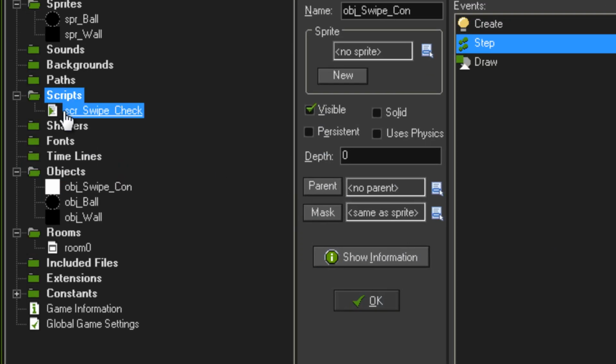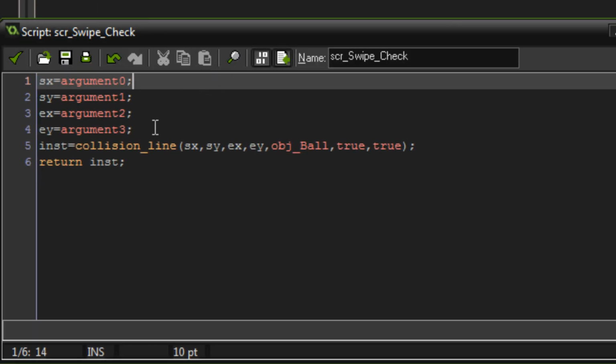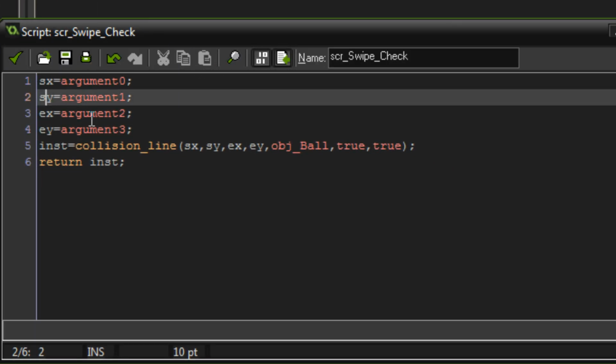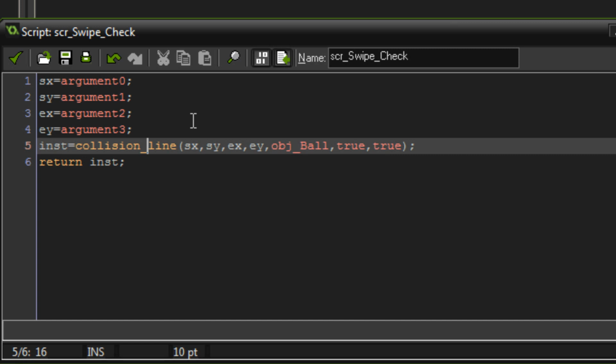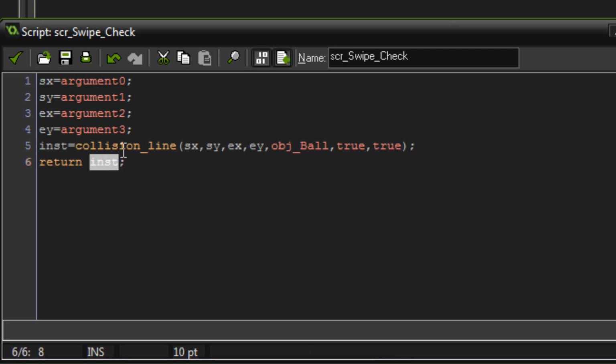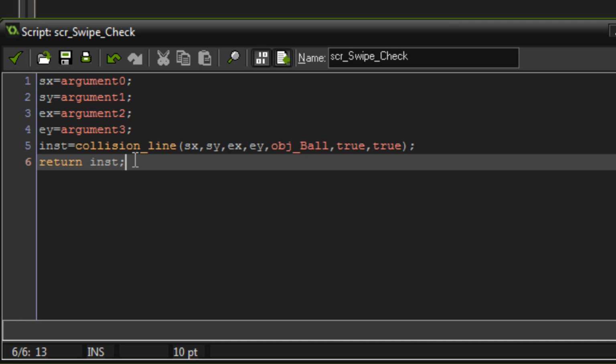Then I have this script called scr swipe check. Okay, so we have four arguments at first. We have sx and sy, so start x and start y. We have endx and endy, so ex and ey. Alright, then instance, or just inst for short, equals collision line, sx, sy, ex, ey, object ball, because that's the thing we want to push, true for the precision, and true for not me. Then we return inst, which will give our object back the instance that it gets from that collision line.